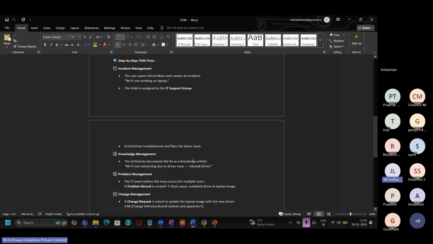If next time someone wants to raise a Wi-Fi not working incident, when he types the short description, it automatically suggests this document: can you read this and rectify your issue? So the reporter, whoever is raising it, will read and rectify it. He will not create an incident. That's how we can reduce incidents.